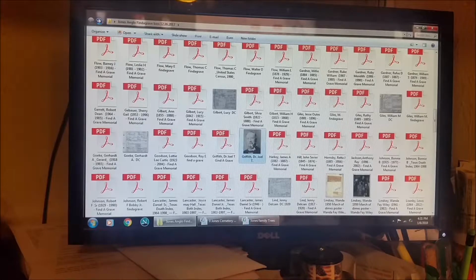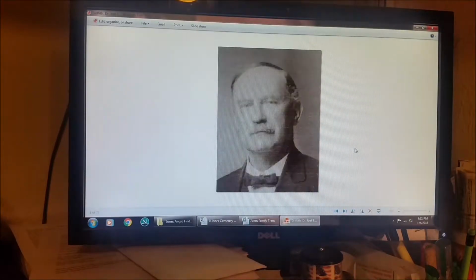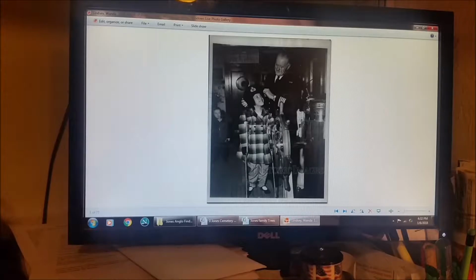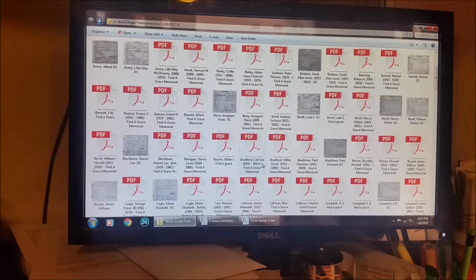And again, there's a picture of Dr. Joel T. Griffith, who is at rest out here. This is an interesting photo. This little girl here is named Wanda Faye Wiley. She was the poster child for March of Dimes in 1950. She's at rest there at the cemetery, as are her sisters and brothers. So there's a lot of interesting history at this site.